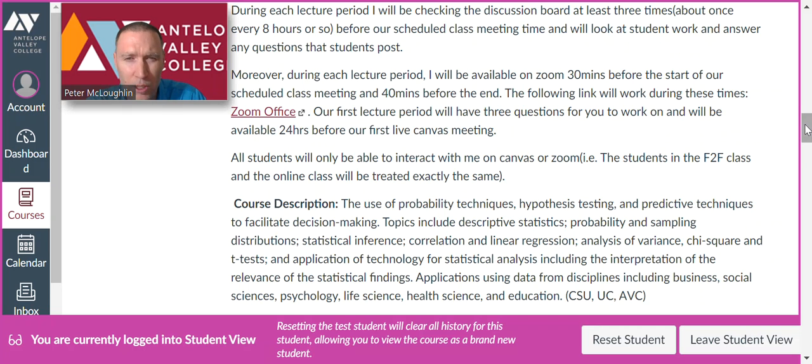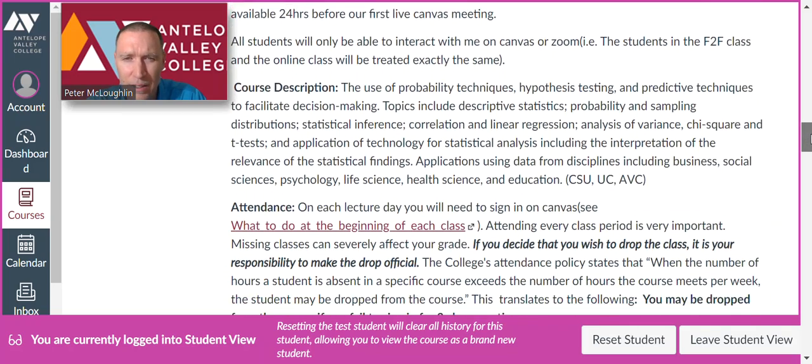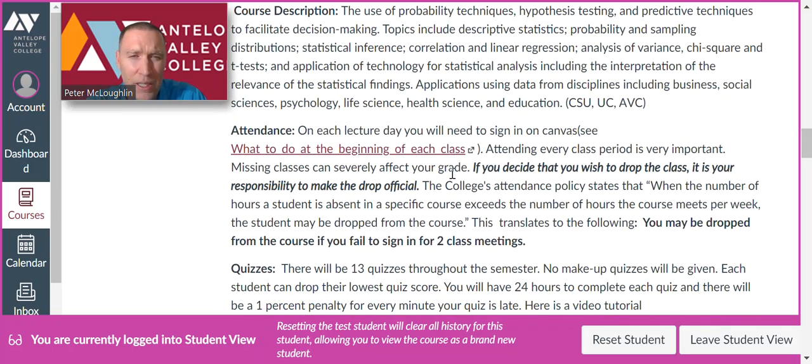Okay, course description, you can look at that. Attendance: I'm going to be taking attendance each day of class, and it'll be taken on Canvas. If you click on this link, it will take you to a video on how you can sign in on Canvas. You need to make sure you sign in to each day of class. If you miss 2 days of class, I may drop you, but don't assume I will drop you. If you want to drop the class, make sure you drop yourself. Don't assume that I will drop you.